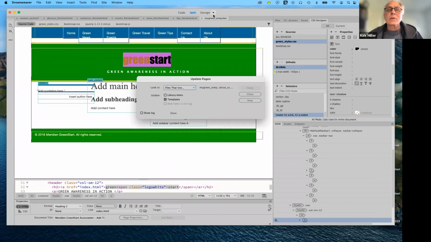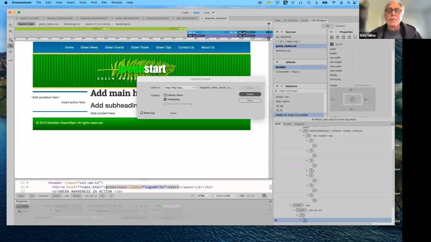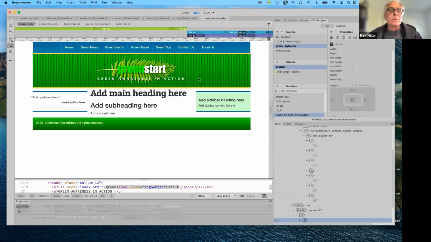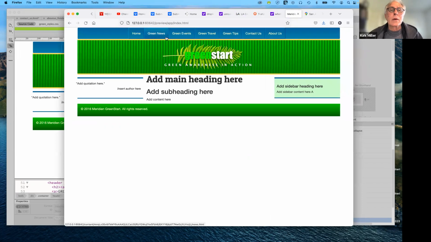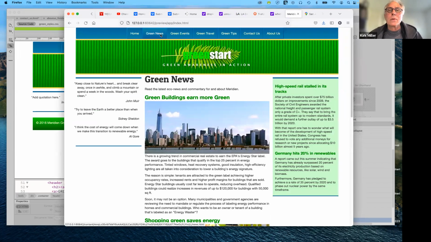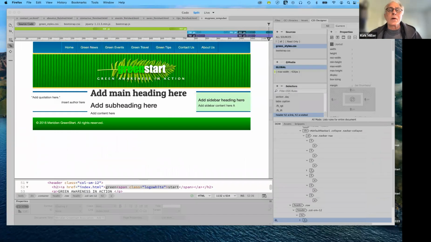And now let's go back to, from design view, let's go back to live view. Okay, I'm going to go ahead and close. And now you'll notice that all of these links should work. If I go back up to our preview page here, okay, and I select green news, got that. If I go to about us, it goes there. So, so far, everything is working.